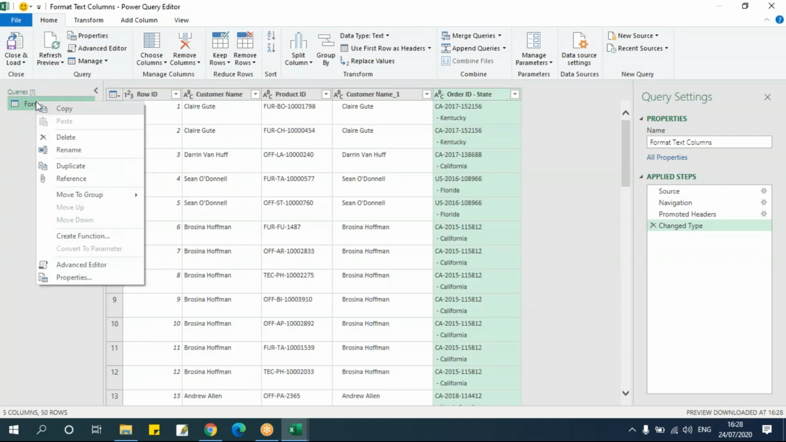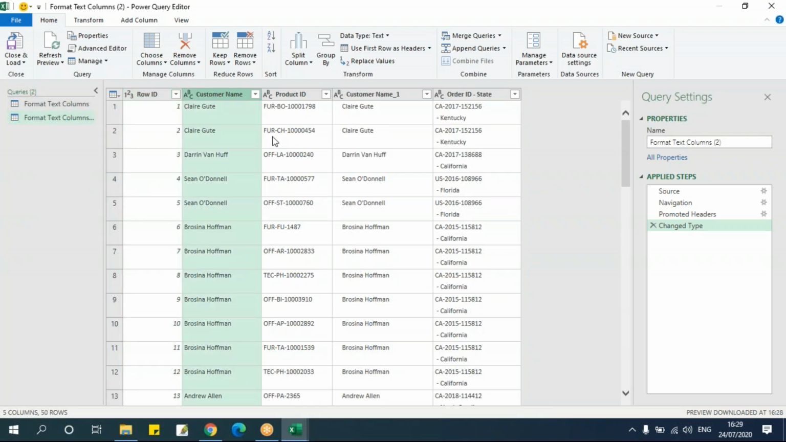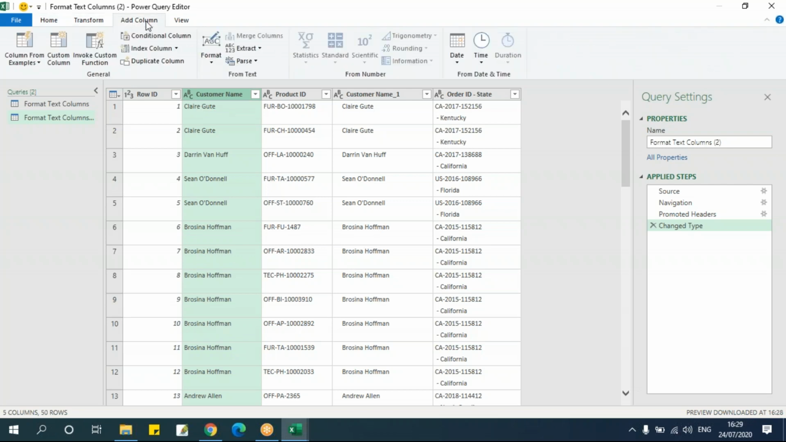Let me just make a duplicate of it. Now here I have this customer name. I want this to be capital letter. There are different ways to do this. See here, I have this transform and add column. All this time I was just trying to split the column or group it. So I didn't explain this about transform and add column. There it was just like the existing column just split. But now we'll learn about transform and add column.